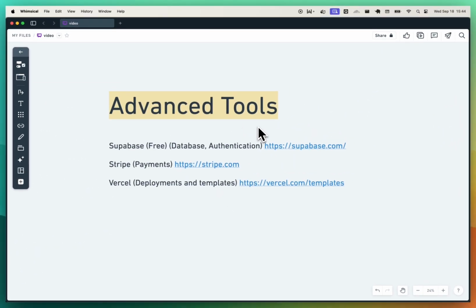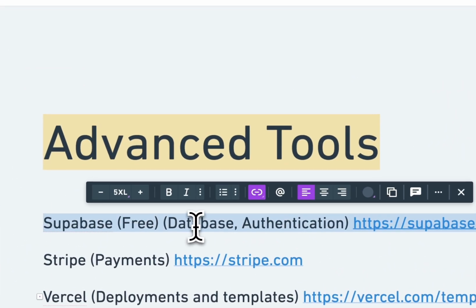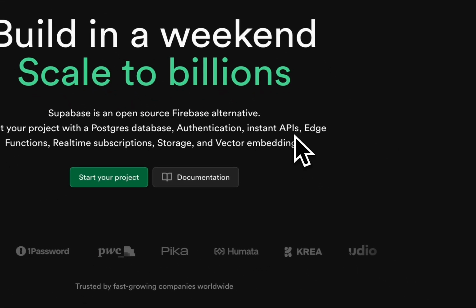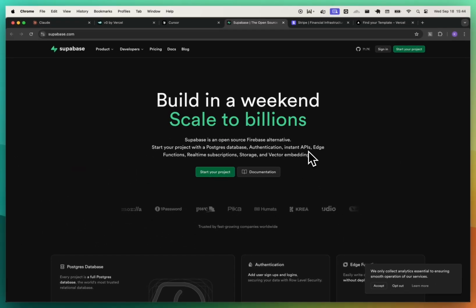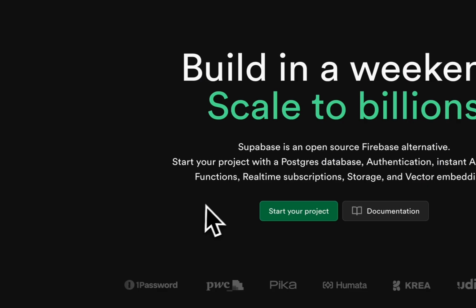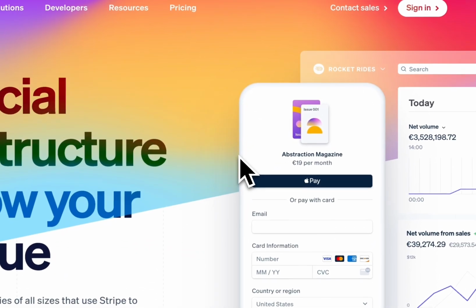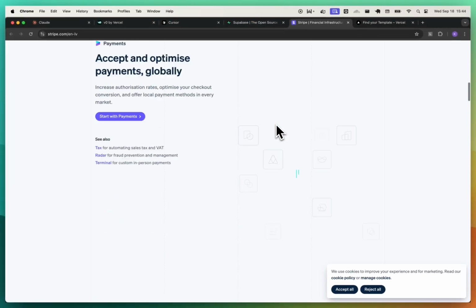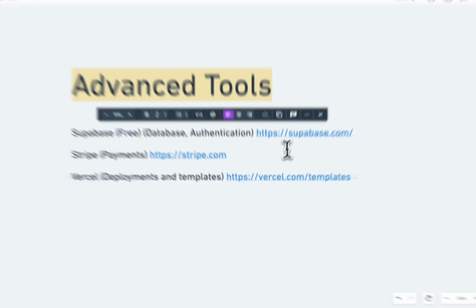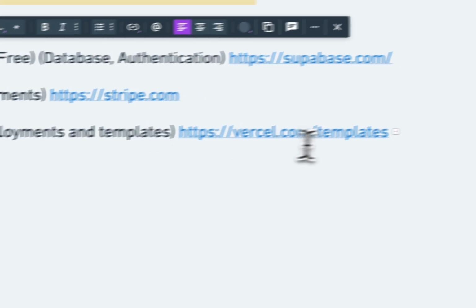As for advanced tools, I will briefly mention, if you need a database and authentication, then later you can check out Supabase. That's my recommendation. Supabase is a free to get started database that you can use on your project. Then the next one is Stripe. If you are serious about making money with your app, it's the most popular choice to integrate with. A notable mention would be Lemon Squeezy as well, as an alternative. And then Vercel is the third tool.